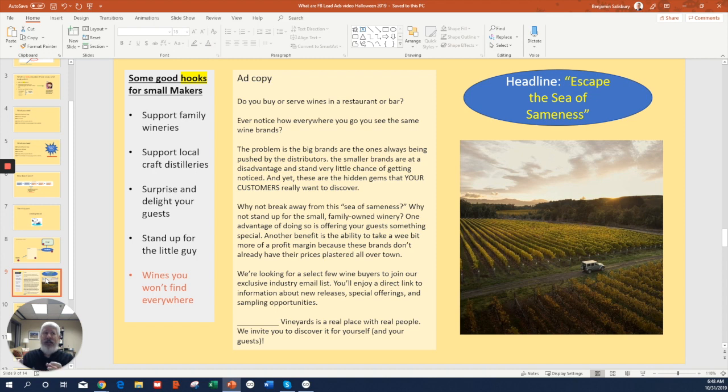A good trade hook is surprise and delight your guests. One of the good reasons for restaurants to support small brands is you're never going to see these brands through most big distributor houses. There's just much bigger brands that take priority. So if you're a small family winery and a small independent producer of craft spirits, you must be able to talk directly to the restaurants yourself. And they want to support you, and they want to put things on their wine list and their cocktail menu that will surprise and delight guests. So that's a great hook. Stand up for the little guy. This is a great hook. And wines or spirits that you won't find anywhere. These are great hooks upon which to build your ad copy, and then your headline, and then your image.